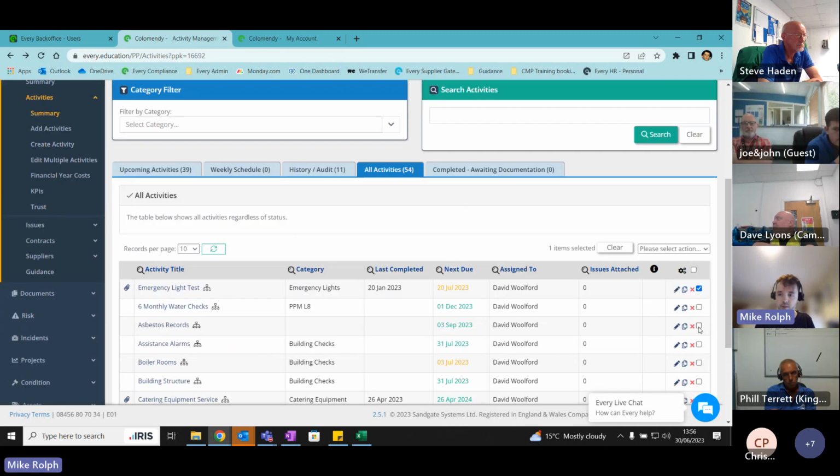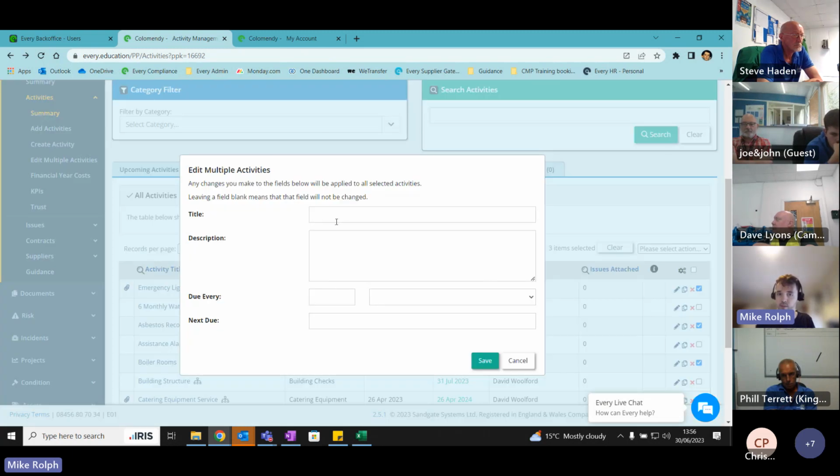Within the tick box options on the right hand side and using the drop down, what you can do is edit some of the key details. So I've ticked 3 activities there. I can edit those 3 in terms of these overall details, like the title, description, and it's not everything, but certainly some things that you might want to do very quickly.